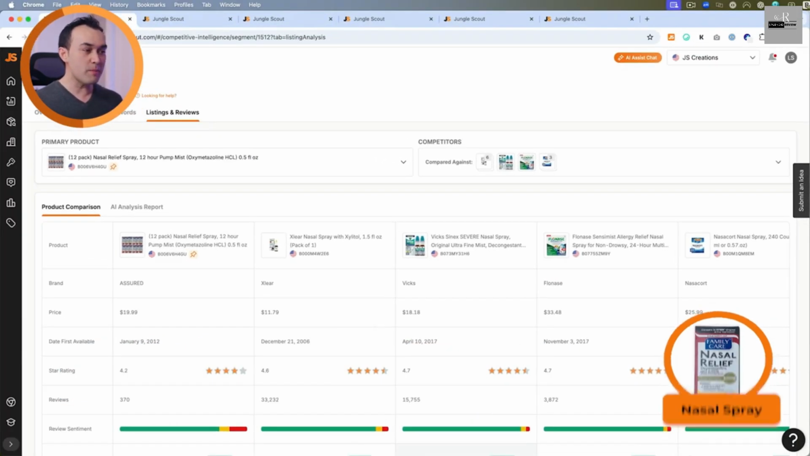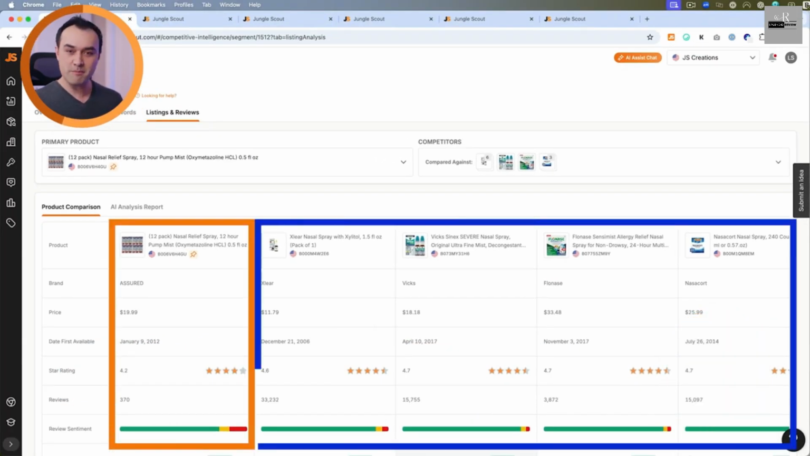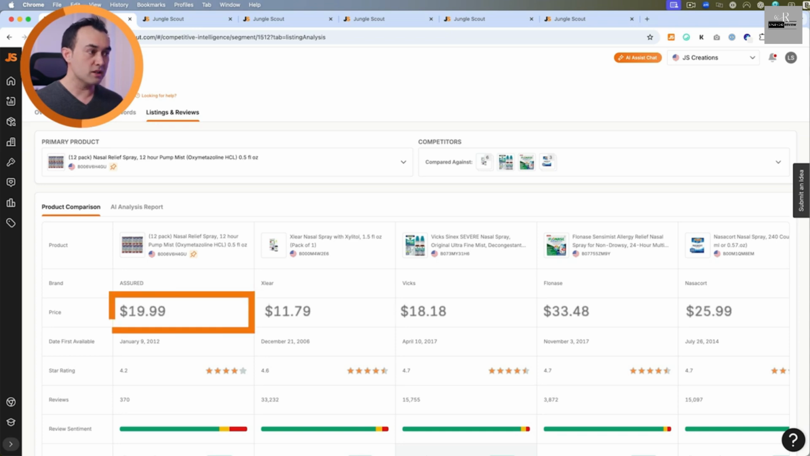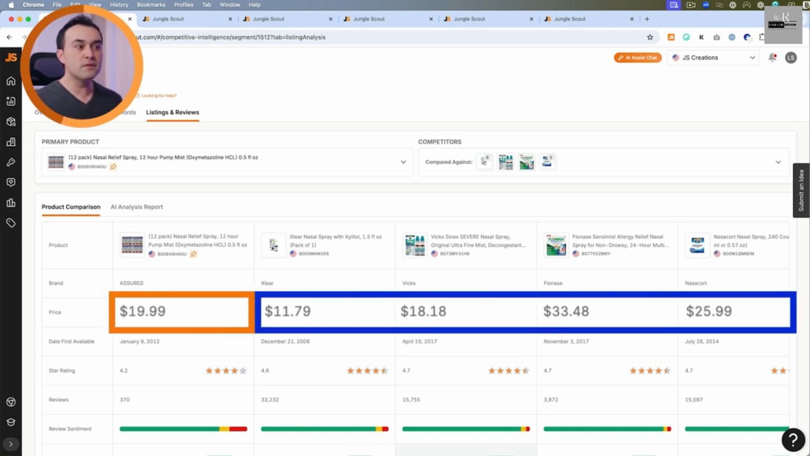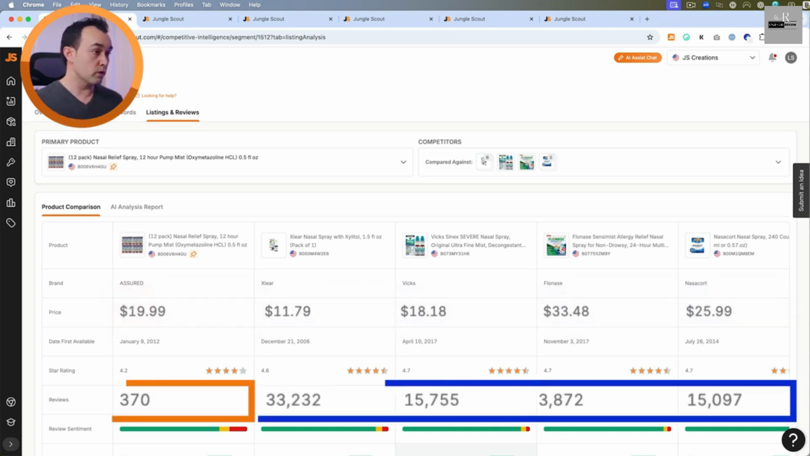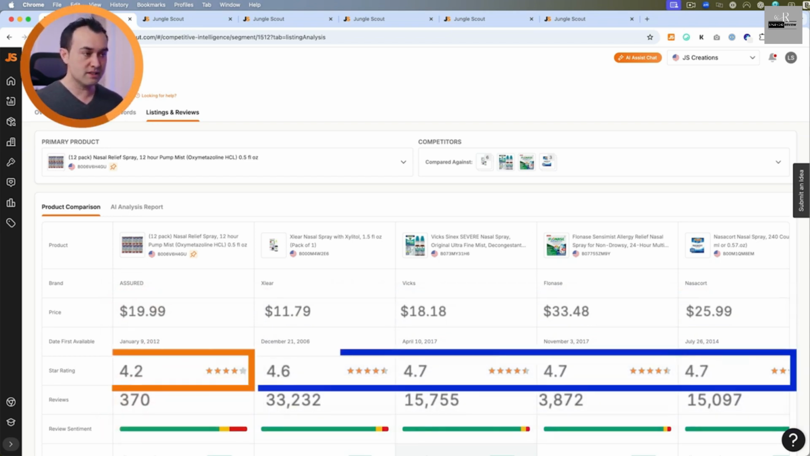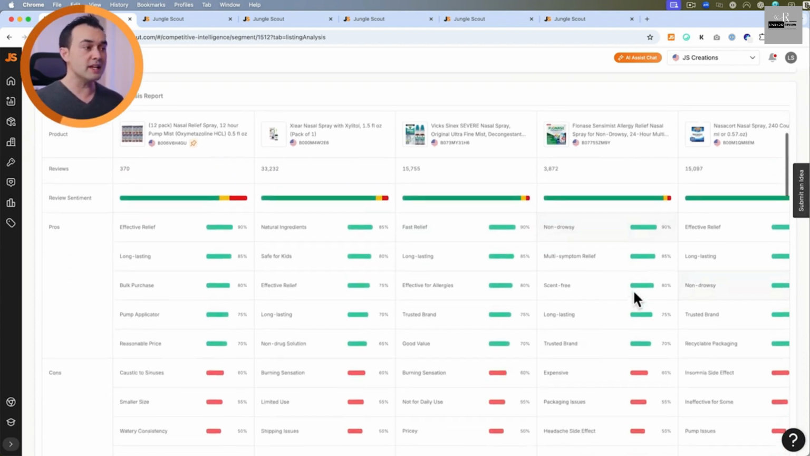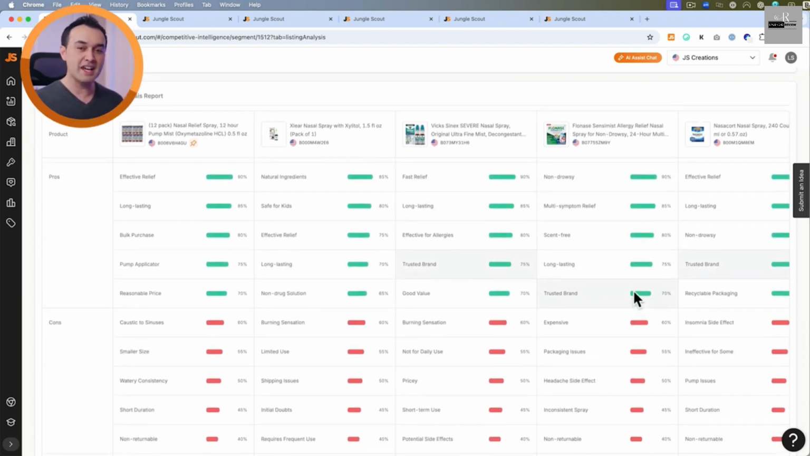You'll see a table comparing your primary product with competitors, starting with the basic details here. In this example, you'll see this nasal spray is priced at $19.99, which is about middle of the range. It also has fewer reviews than the competitors and the lowest star rating of 4.2. Scrolling down reveals some interesting insights about what customers are saying in reviews.